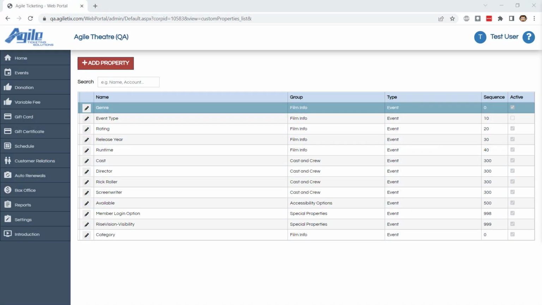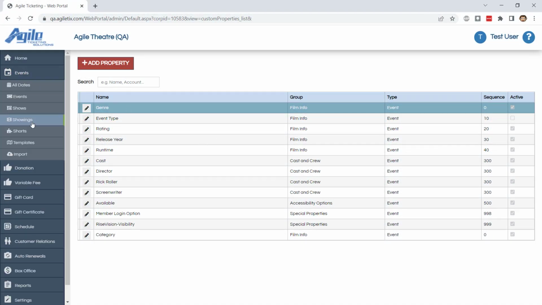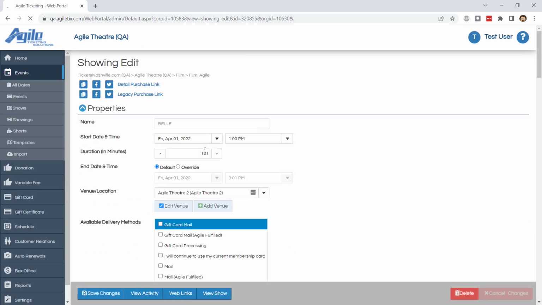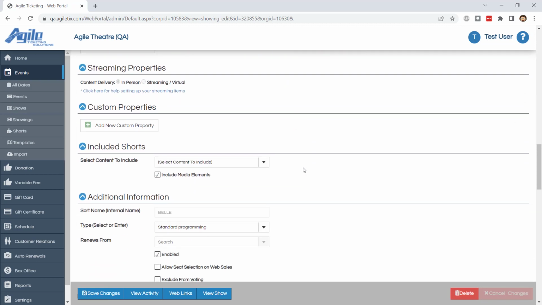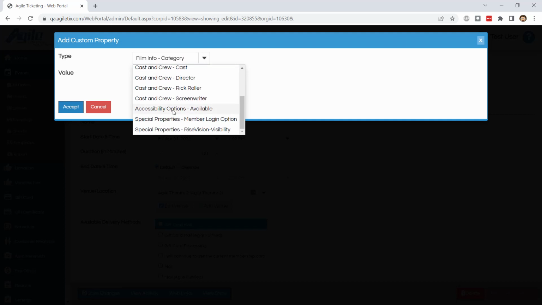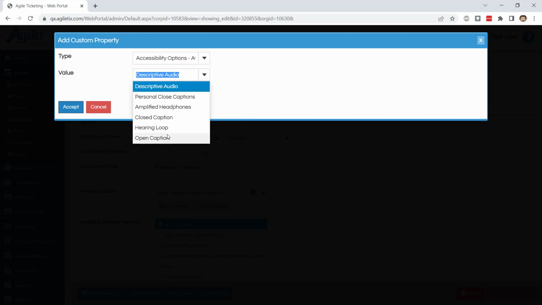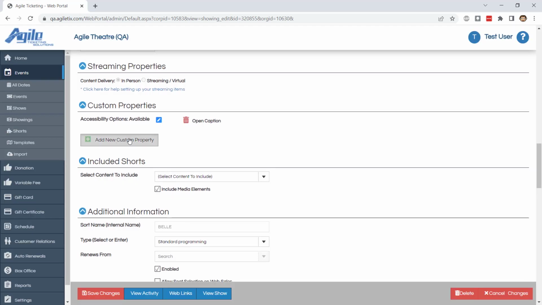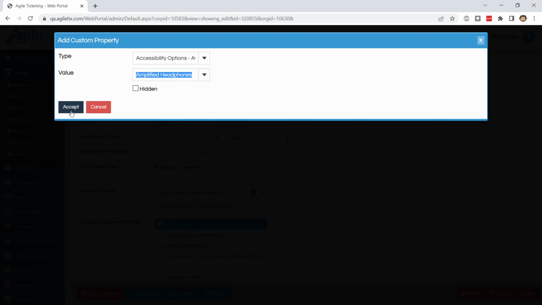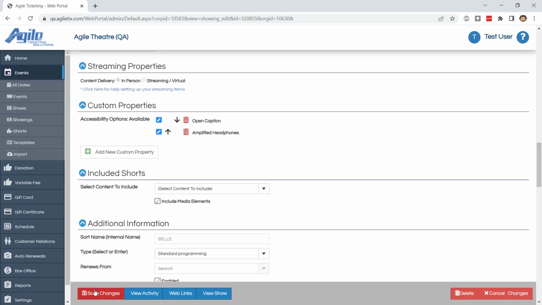So let's take a look. I'll go under showings in the portal. I'll pull up a show time that has specific accessibility options. I'll scroll down to the custom properties area, add the information about the accessibility options, such as open caption. And we'll go ahead and add another one for amplified headphones and save. And again, this is being set on that one particular show time.